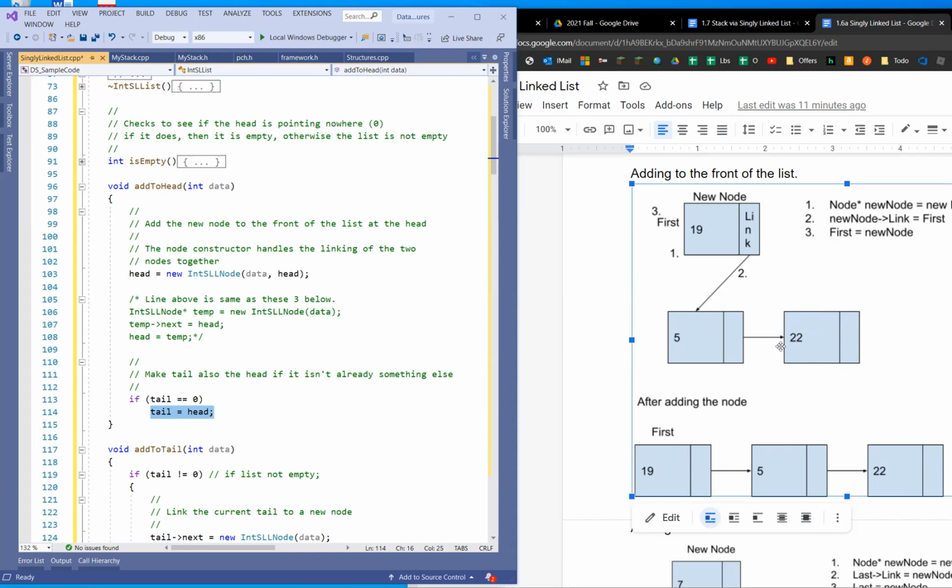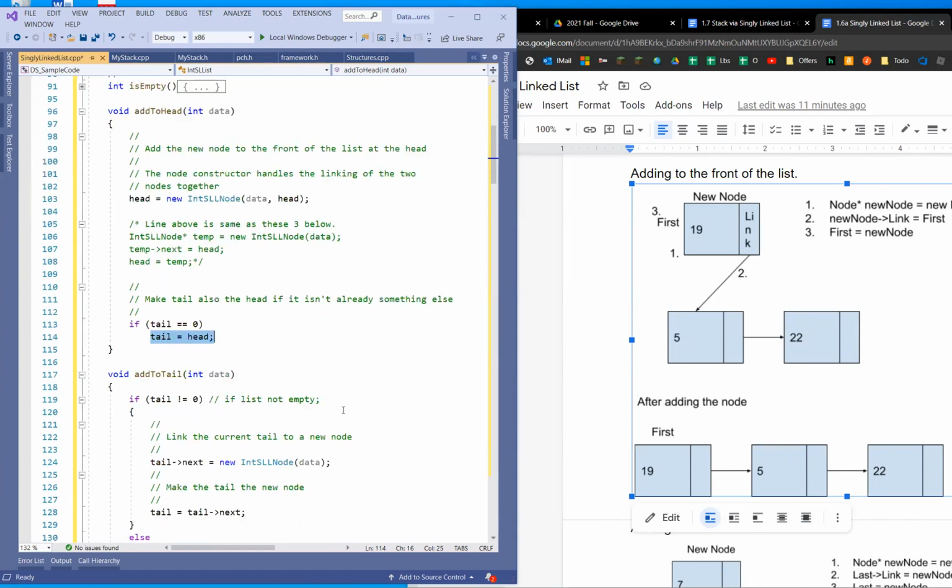As nodes are added either in front of 22 or after 22, then head and tail will diverge. If we delete down to one node, then they will converge back together. Or if we destroy the list entirely such that it is empty, they both go back to null.